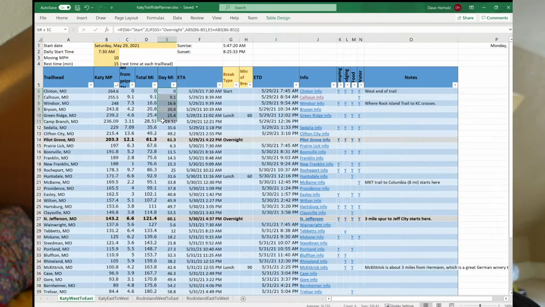The daily mileage lists your miles for that day. That will reset every time it encounters the overnight flag over here in the break type column. Estimated time of arrival is the time that you are going to arrive in that town, and estimated time of departure is the time that you will leave that town based on your break time.